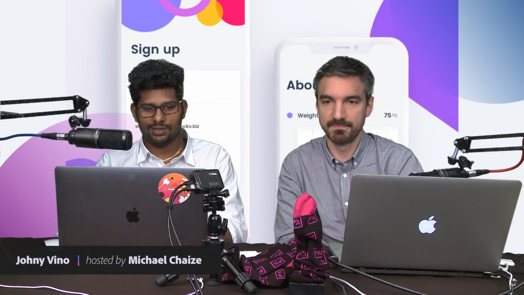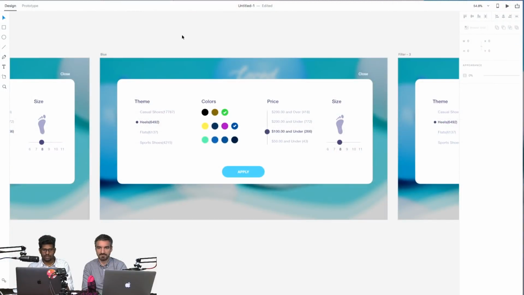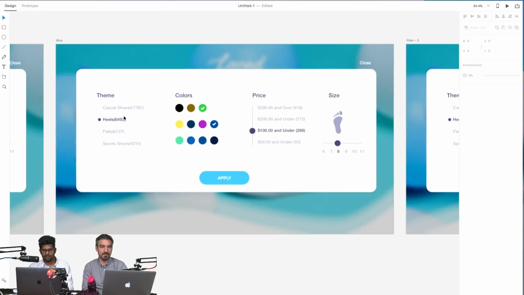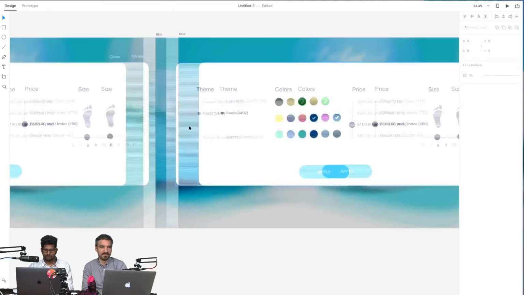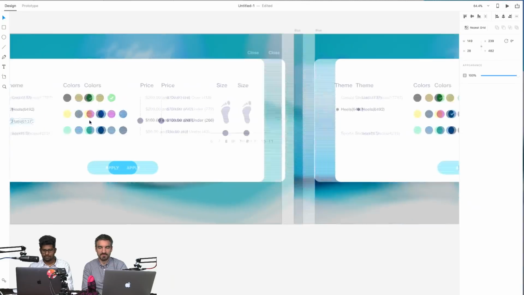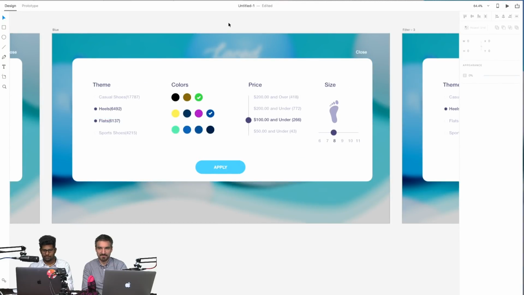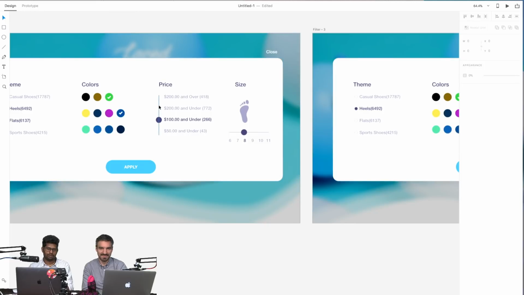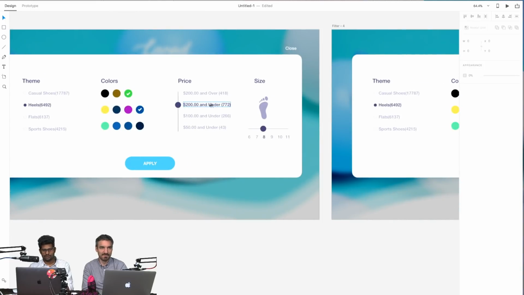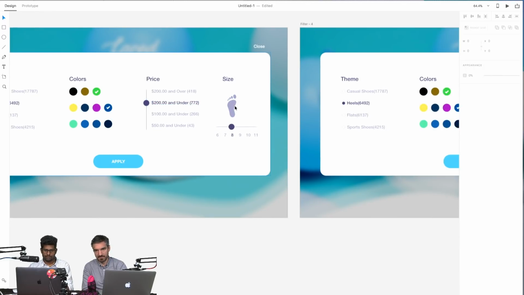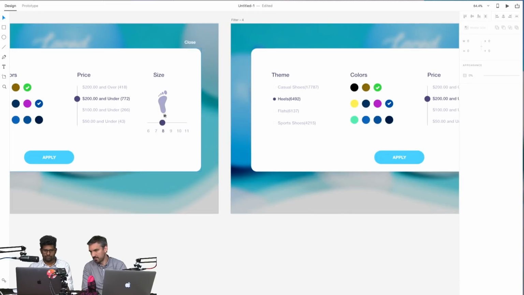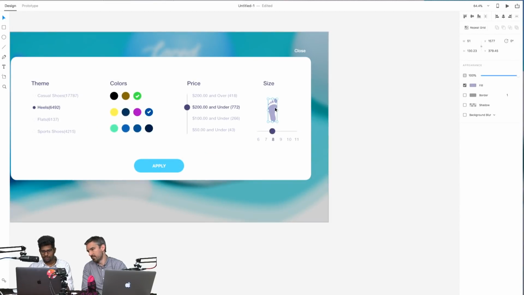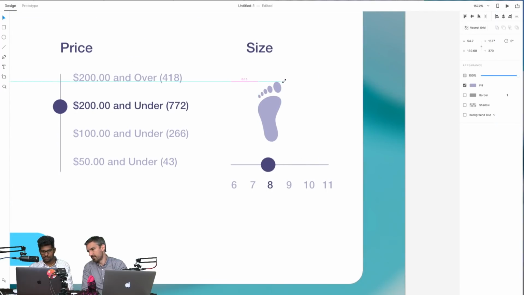So we are going to give different names for the same screen with the different states. Okay, great. Now if I select the slider to the top, the color has to change for 200 and under. And if I want to select the size, if I'm moving from 8 to 9, the size has to change here. So I'm going to adjust the size a little bit. Okay, this much.